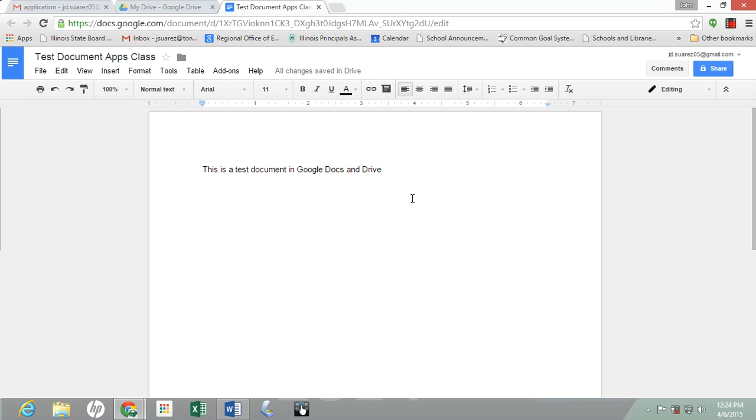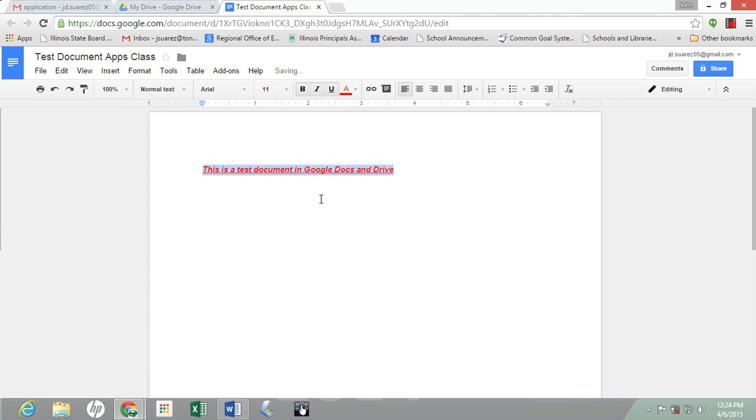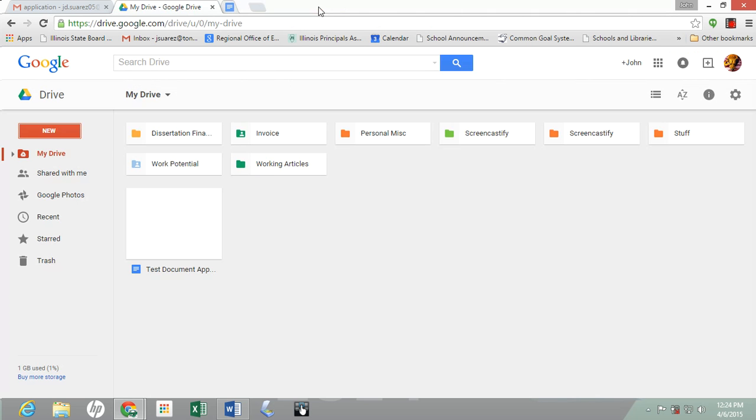So the first thing I'm going to do here is some basic things to this. You can see I can bold it. I can italicize it. I can underline it. I can change the color of the text. Very simple things. And again, we're all pre-programmed to use those functions in Microsoft Office. So we're going to finish that up, and I'm going to close it.